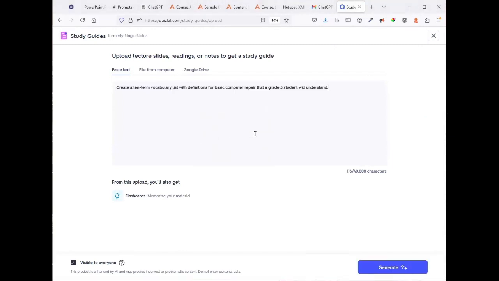And the prompt is: create a 10-term vocabulary list with definitions for basic computer repair that a grade 5 student will understand. All you have to do is here, but you can grab a file with a prompt from your computer, or you can grab something from Google Drive if you wish. Then down here, I just click on the magic button, generate.